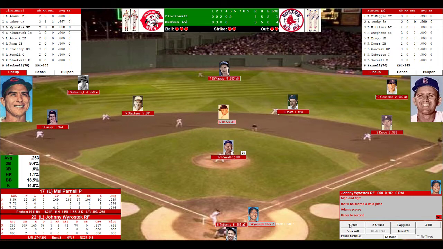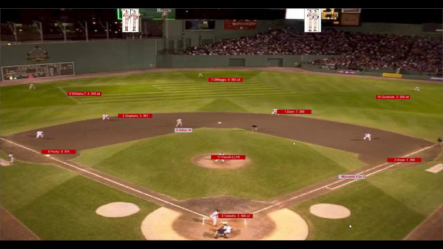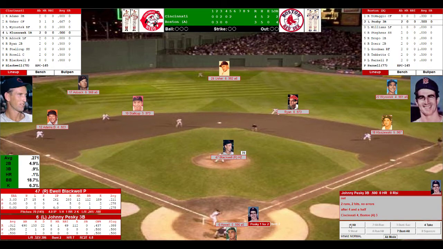Tibbetts pounds that mitt hard, imploring Parnell to throw a strike. The windup and the pitch to Rostek. Grounded to Stevens. He throws the drop outside, retired, but the Reds drive in 2 runs and take the lead 4-3, and Fenway Park has gone silent.